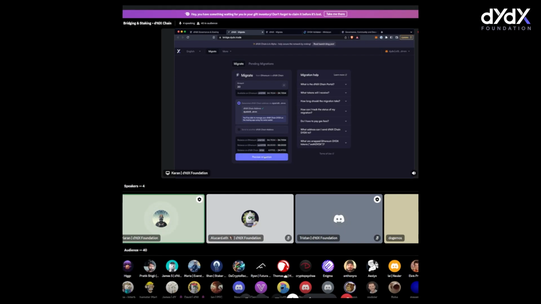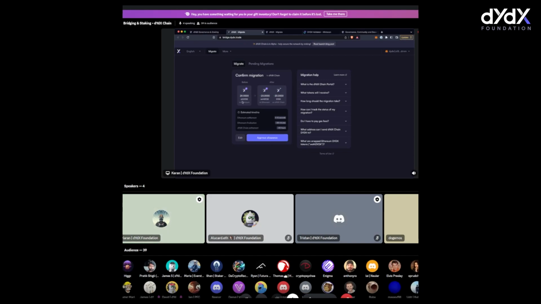So I'll go ahead and preview migration here. Again, this gives you information: I'm bridging 20 ETH dYdX. I'll be getting WETH 20 and 20 dYdX on dYdX chain. And just to confirm, it takes about a few seconds for this transaction to go through, and 20 minutes for the finalization on Ethereum side.